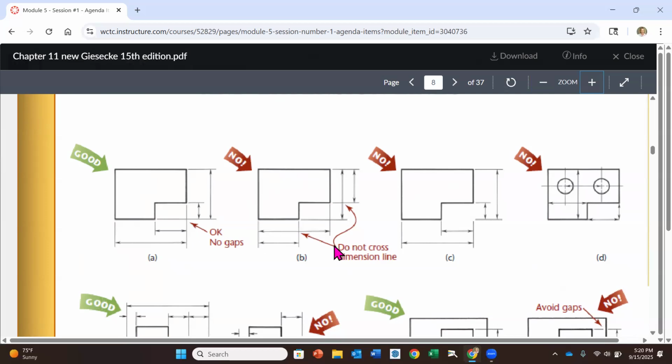On the next drawing over to the right, we have extension lines crossing dimension lines. All we need to do is take this dimension line that's crossing and shift it down below so that you see the shorter dimensions closer to the part, and the longer dimensions further away so that you don't cross them. Same thing here. We cannot cross a dimension line with arrowheads on it with an extension line.